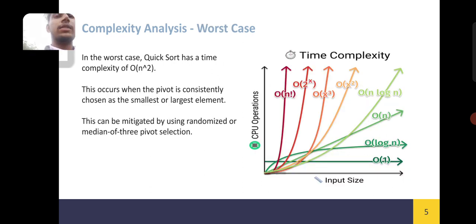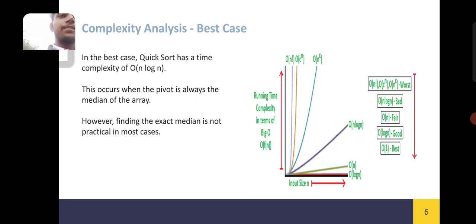Complexity analysis of the worst case. In the worst case, quicksort has a time complexity of O(n^2). This occurs when the pivot is consistently chosen as the smallest or largest element. This can be mitigated by using randomized or median of 3 pivot selection. The graph represents the time complexity: input size versus CPU operations.